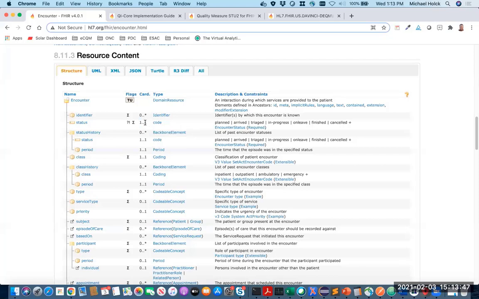The second number tells you how many instances of that element you can have. So for example, status here is a 1-to-1 cardinality. That means it is required and you can only have 1. Identifier is a 0-to-many cardinality here, which means it is not required and you can have more than 1. You can have as many as you want.